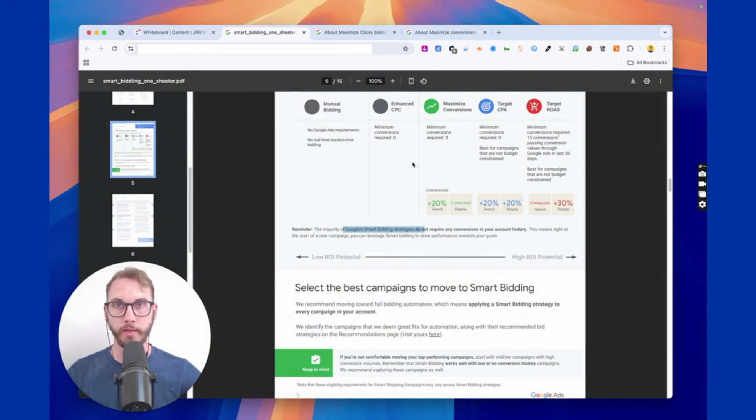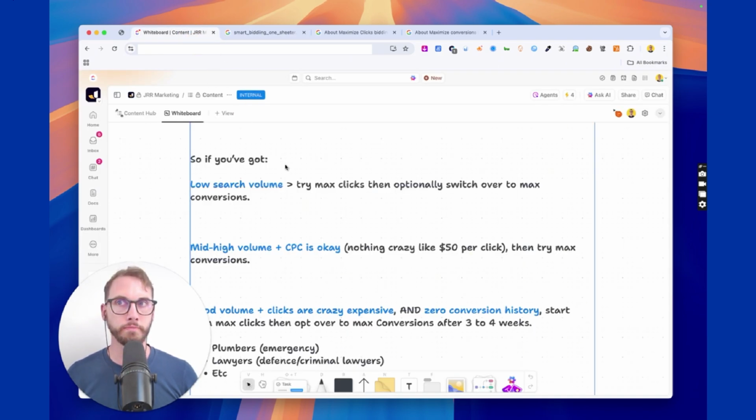With all that said, when should you use Maximise Clicks versus Maximise Conversions? So this is just my opinion. There's a lot of advertisers out there with different opinions and different groups with different sides and all this kind of stuff. I'm just going to show you what's worked for me.